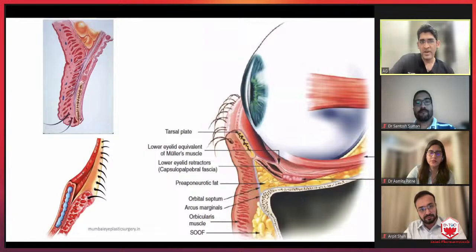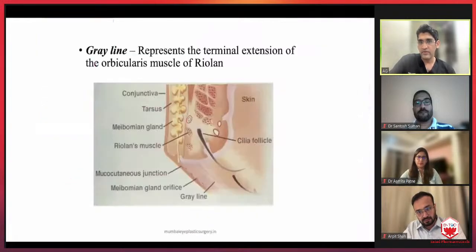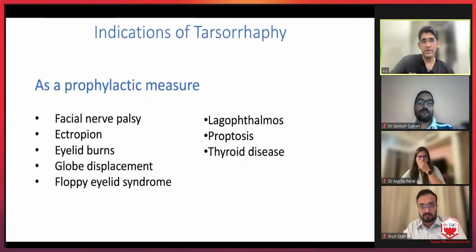Now, before performing a tarsorrhaphy, you need to know that the eyelid is split into two lamellae: anterior, which involves the orbicularis and the skin, and the posterior, which is our area of interest while performing a tarsorrhaphy. And the gray line is the most important zone. Once you see the meibomian gland orifices, posterior to it is the gray line, and it is the structural skeleton of the eyelid, which needs to be kept in position for a permanent tarsorrhaphy.